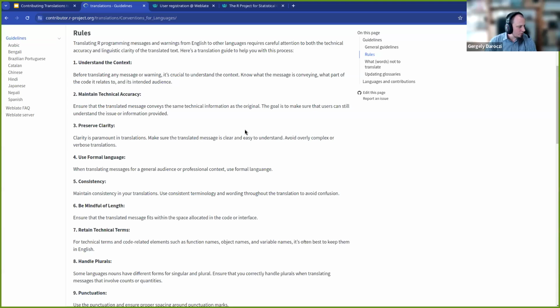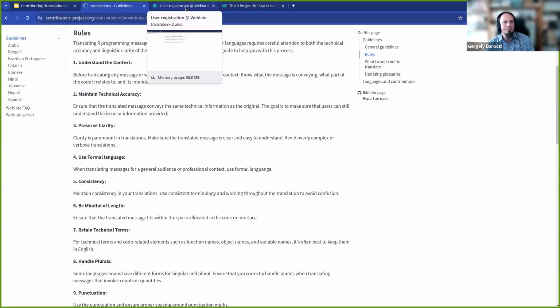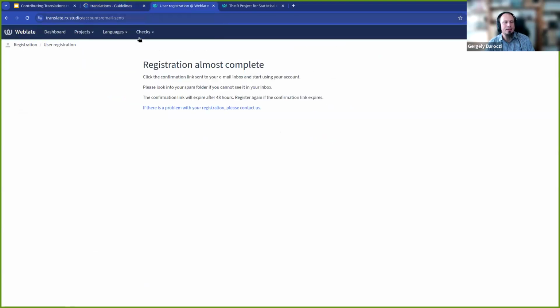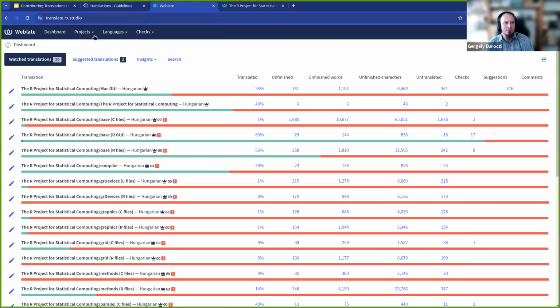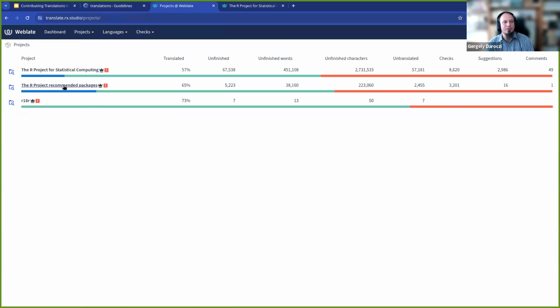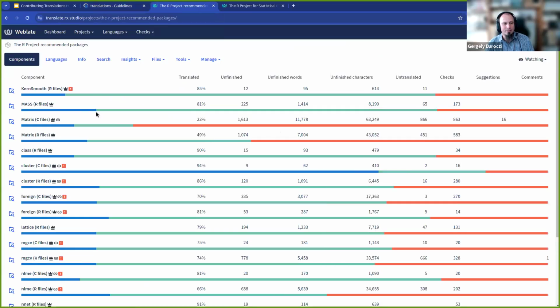All right, there's a question coming up if it's possible to contact the translator on Weblate. That's a great question. Actually, Weblate is independent from R core, and also if I'm going to the projects, you can see that we have included some of, well, I think all the recommended packages.